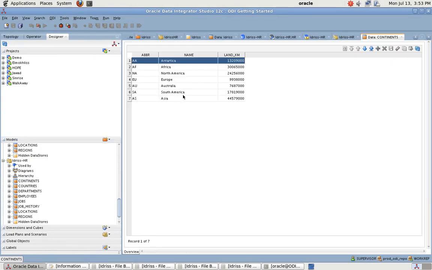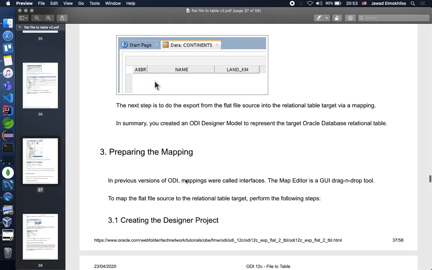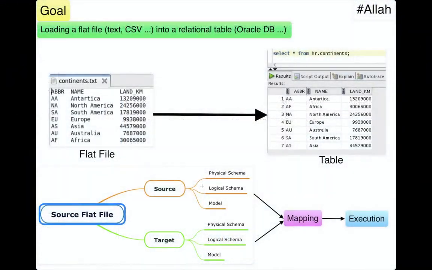This is the table. It should be empty, because the table continent in my database is full, but it should be empty for you. It should be empty for you like this one. Okay, now remember, now we're right here. We created the source, which is the physical schema, logical schema, model.